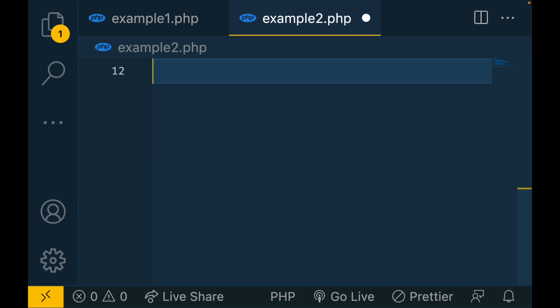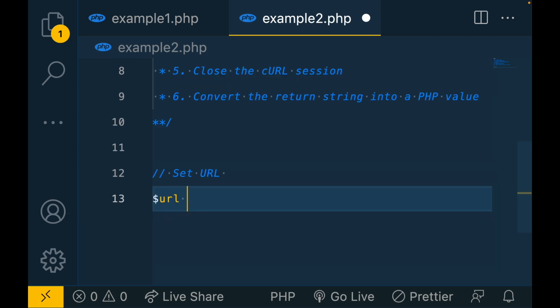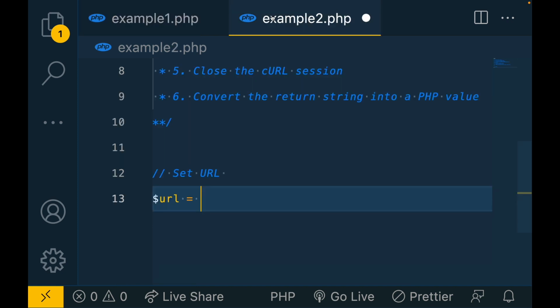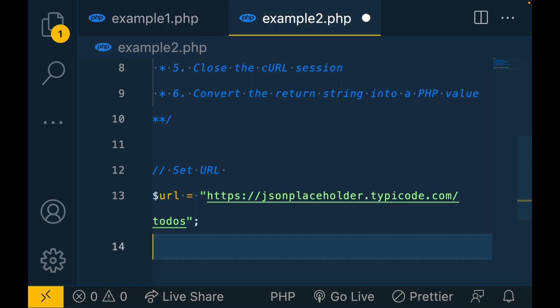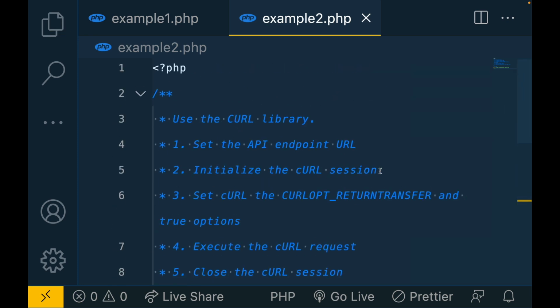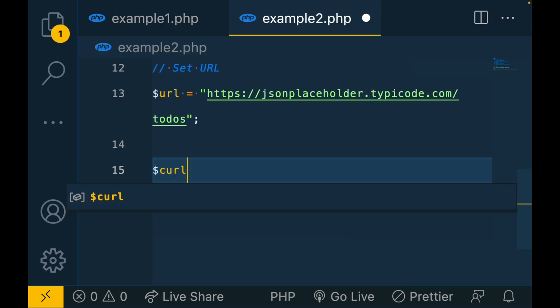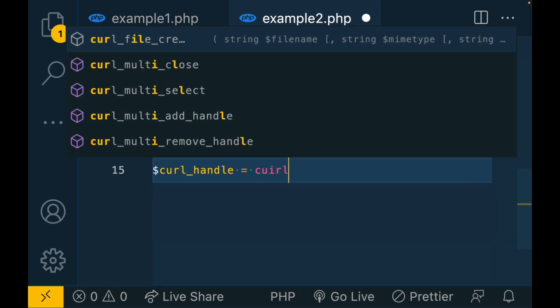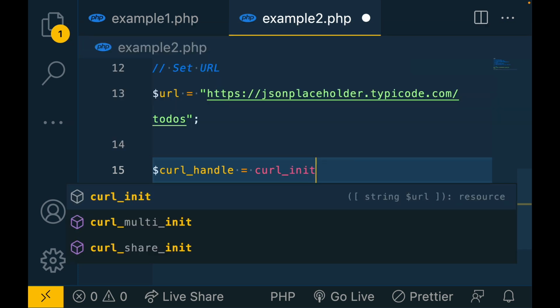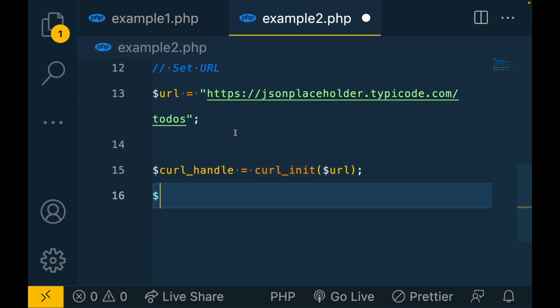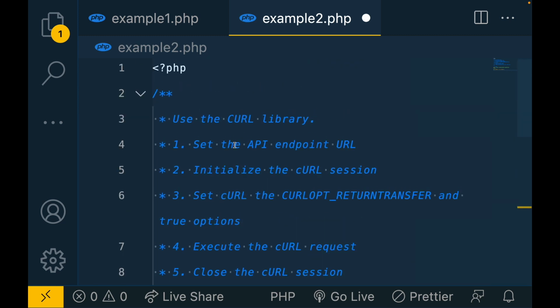Step number 1, create a variable, and we set a URL to it. We shall pick the URL from our first example, and we paste it there, because we are going to get the same data. We need to initiate the curl session. We shall create here a variable which will store the session, and I'm calling it curl handle equals curl_init. Now here we pass the URL. We shall go to the next option of setting the options.